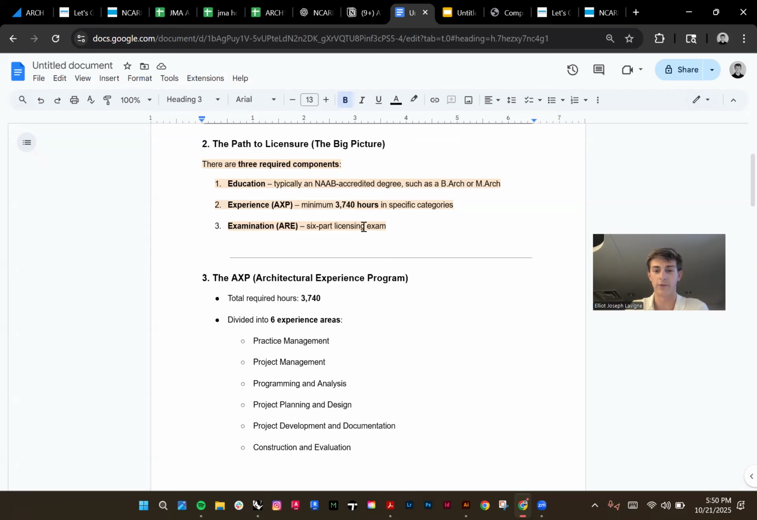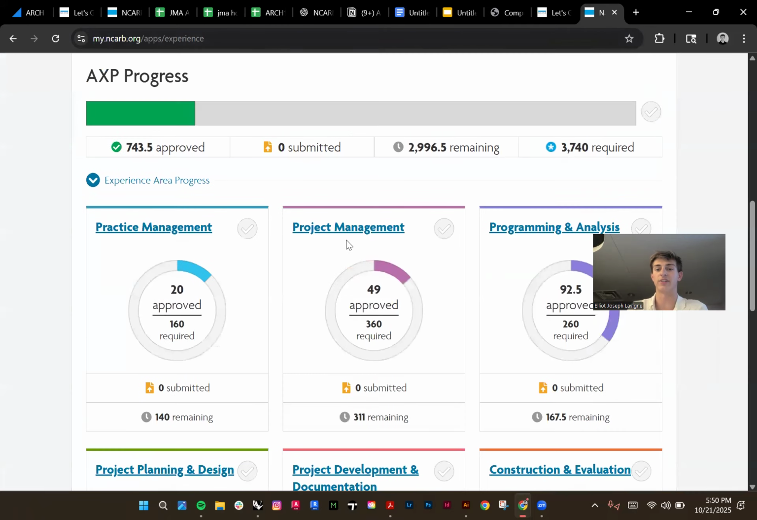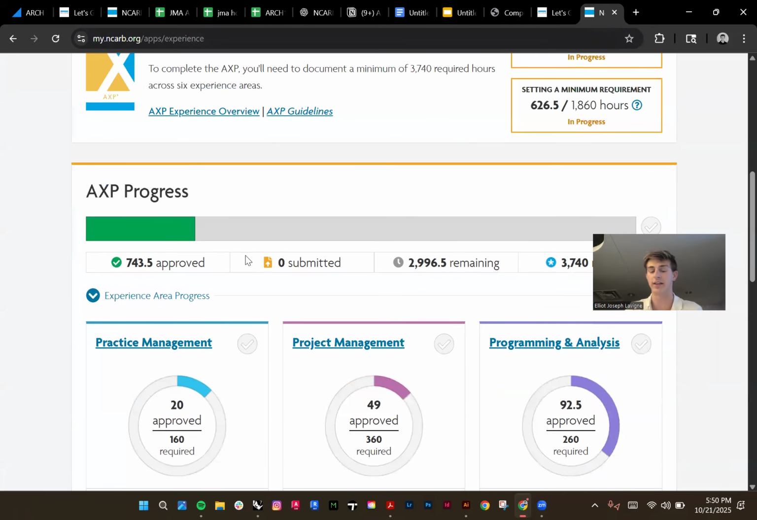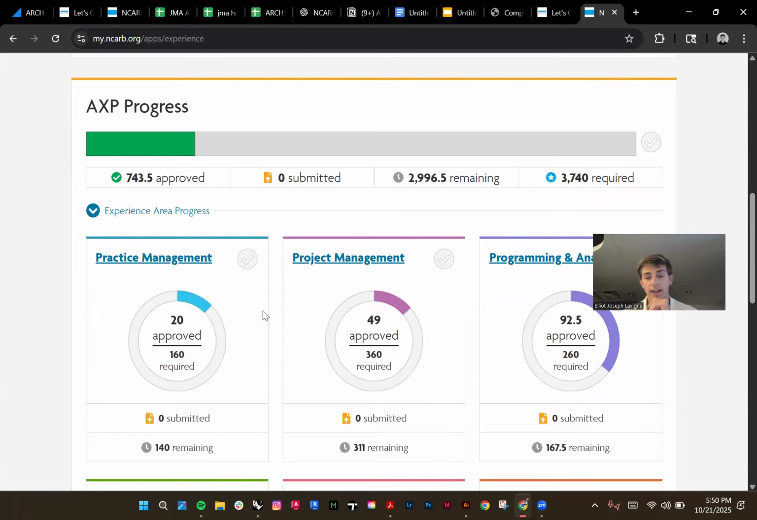And, for a lot of people, for me at least, it really kind of got my foot in the door of NCARB, and got me to understand what this process is like, and how long it's going to take me if I start now, essentially. And it does take a while.